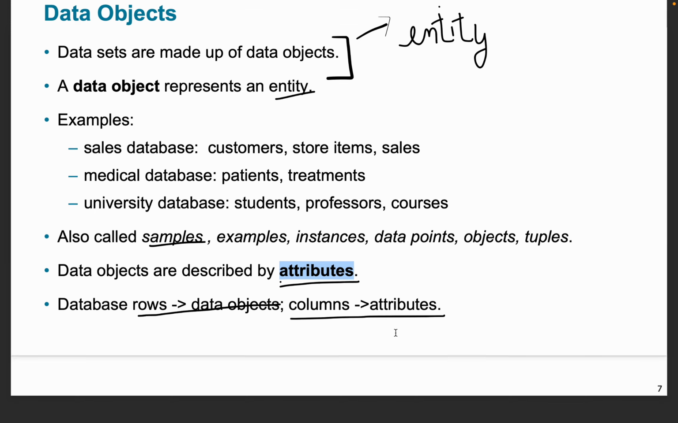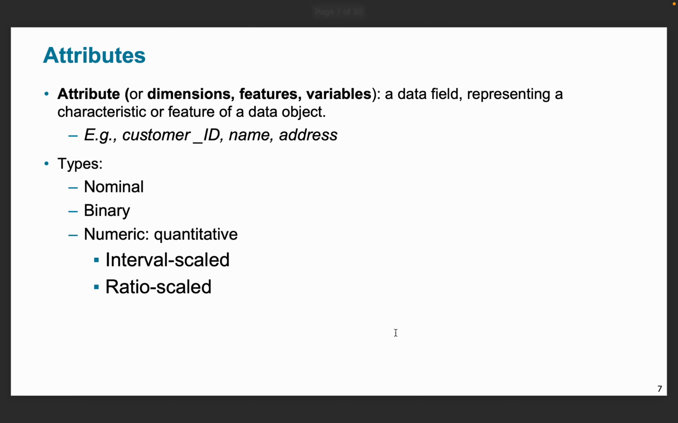I hope it's clear. Talking about attributes, we can call an attribute a dimension, feature, or variable. They all refer to the different values we are storing in our database. They are the data field representing a characteristic or feature of a data object. Examples are customer ID, name, address. There will be different types of attributes.